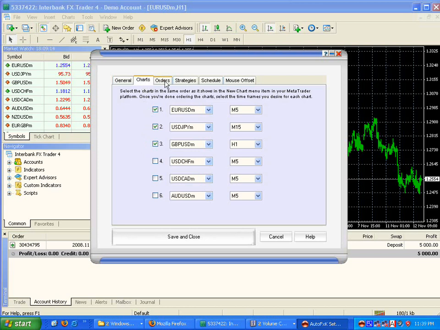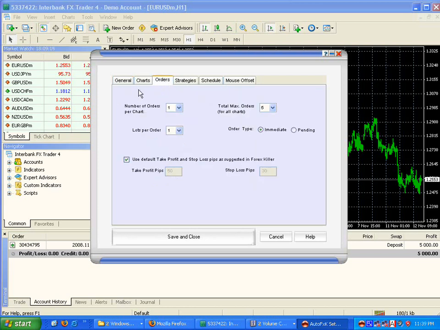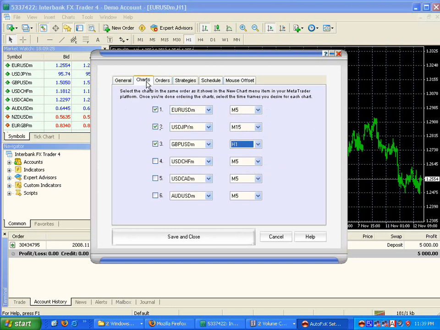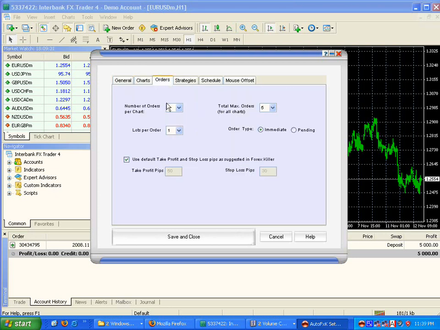So let's quickly move into the order section over here. Initially, when you're testing out the program, my recommendation is that you leave it at the defaults. Number of orders per chart, that's 1. Over here we've selected 3 charts, and when you select 1 order per chart, that means AutoFxK will make sure that there's a maximum of 1 order per chart.